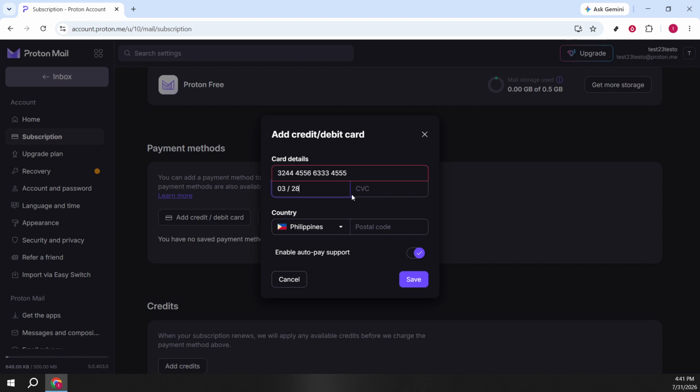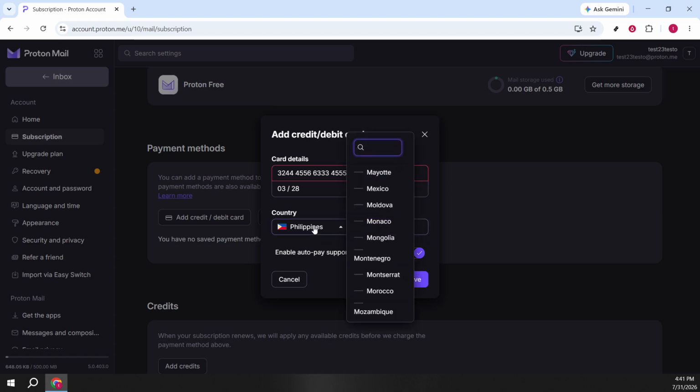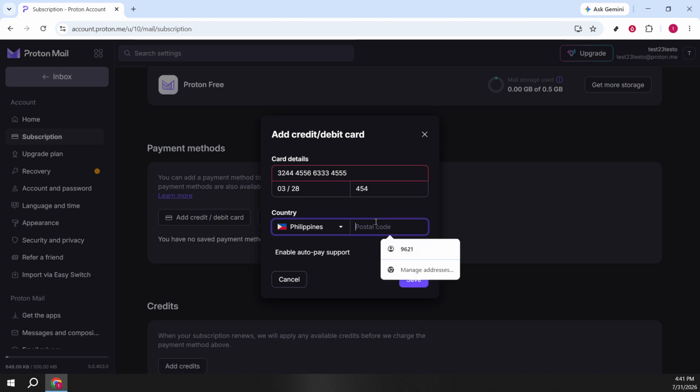If you want Proton to automatically charge future invoices, enable autopay support. This is optional. Turn it on only if you prefer hands-off renewals and want to avoid service interruptions. When everything looks correct, click Save. You may be prompted by your bank for an extra verification step, such as 3D Secure. Just follow those on-screen prompts to finish.